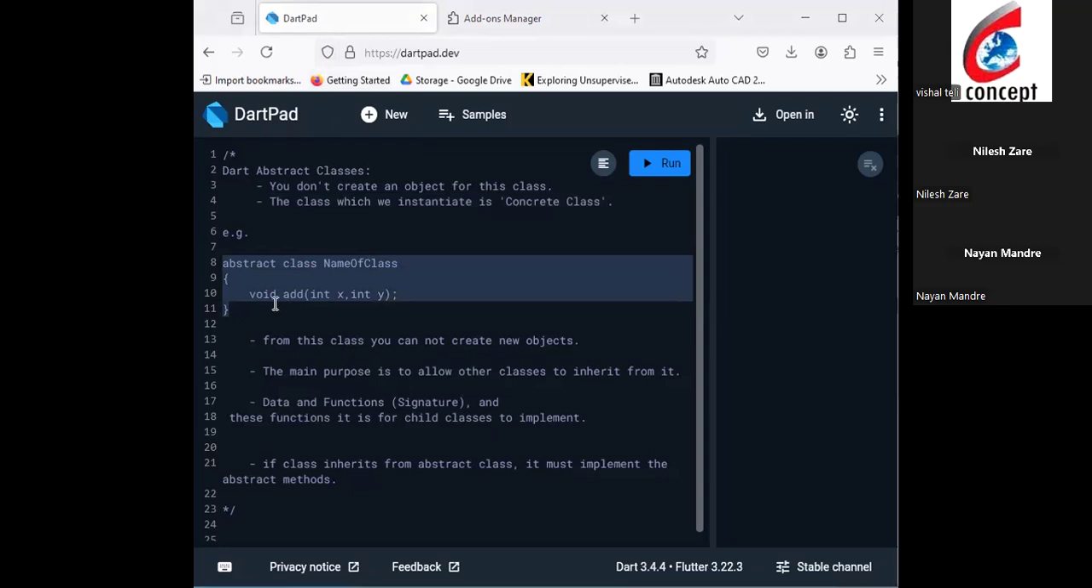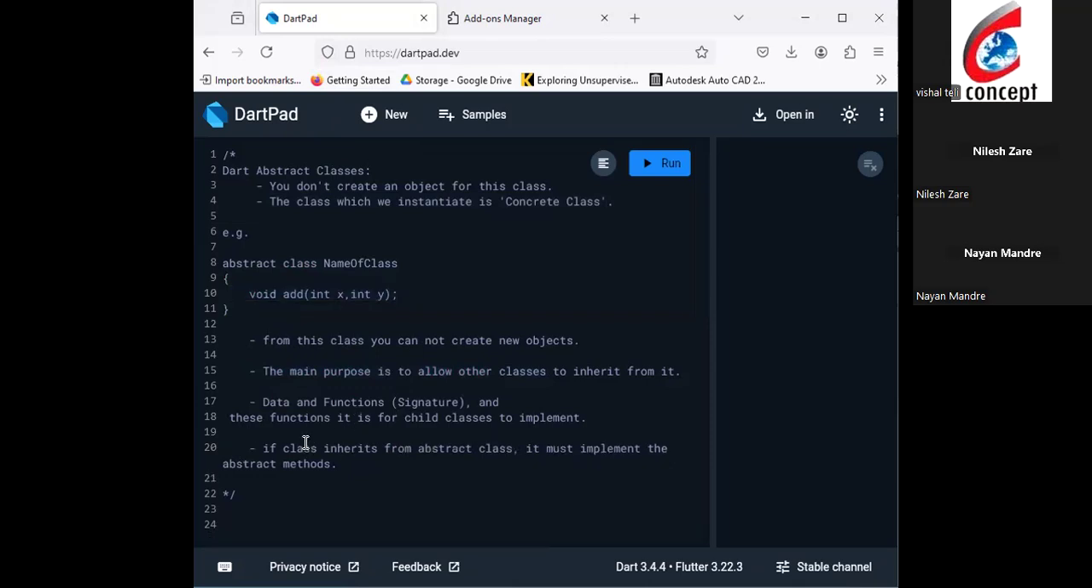Abstract class is generally the syntax is this. And you don't define the function body here. From this class, you cannot create new objects of this class, but this class can be inherited by other classes. And the function that is declared here needs to be implemented in the child class. I hope this is clear to you.